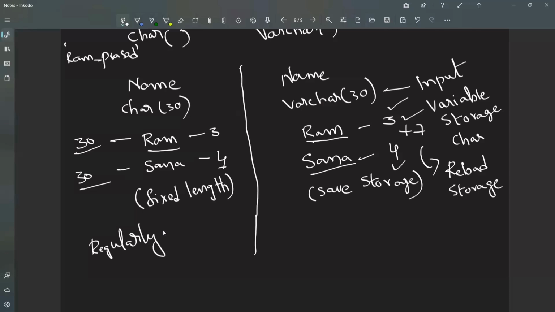For example, your LinkedIn profile or Naukri profile. If you created your Naukri profile, you can change your name regularly. One day you can give your nickname, one day you can change it to a short name, one day you can give your full name. Whatever you want, you can update it regularly. If I am allowing the customer to update their value regularly, I will use the char data type for a regularly updating column.